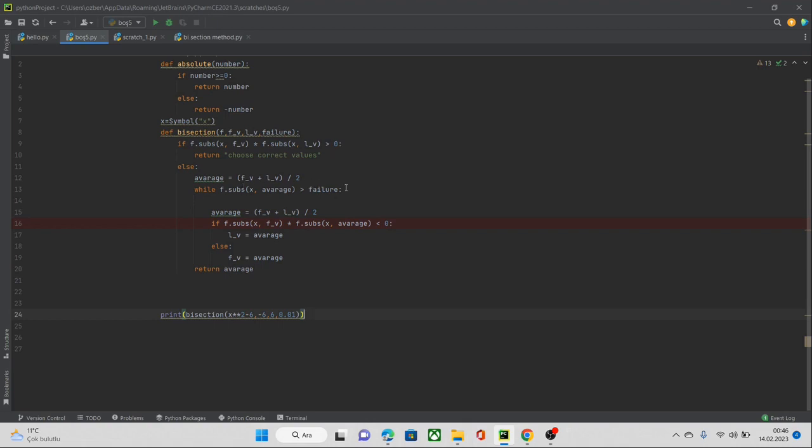Anyway, if you assume that you entered correct intervals, the program will continue here, and I defined average for finding the average of the first value and last value. It enters a while loop, and until the average variable is bigger than failure, it will continue to calculate. And as you can see, if the multiplication of the average and first value is smaller than 0, the last value will be equal to average, otherwise the first value will be equal to average.